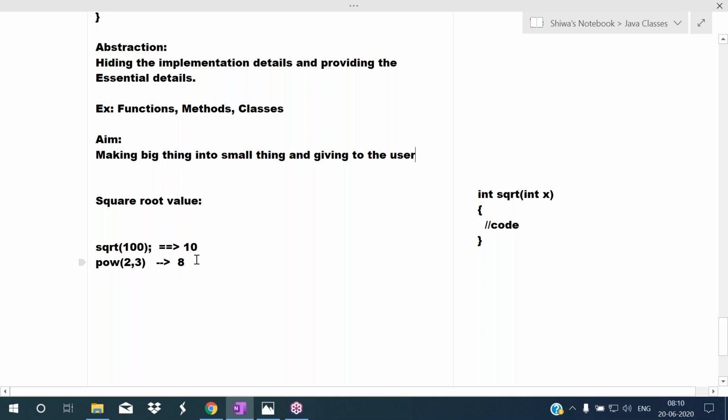Steering. So here, to drive the car, the essential things are what? Steering is required and gear is required, clutch, brake, accelerator are required. These are the essential things.